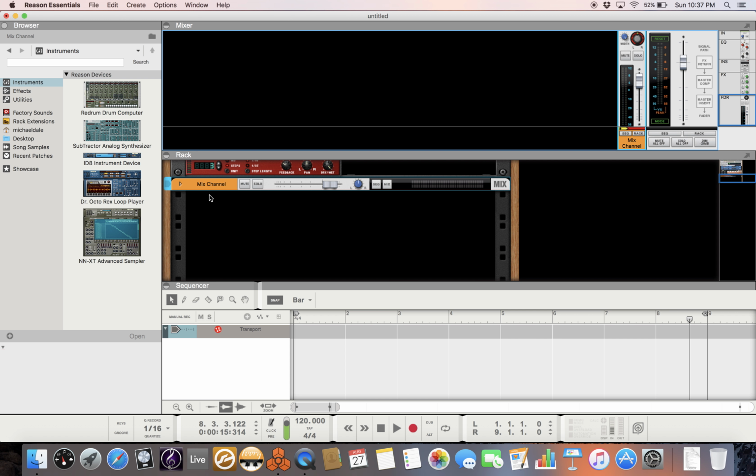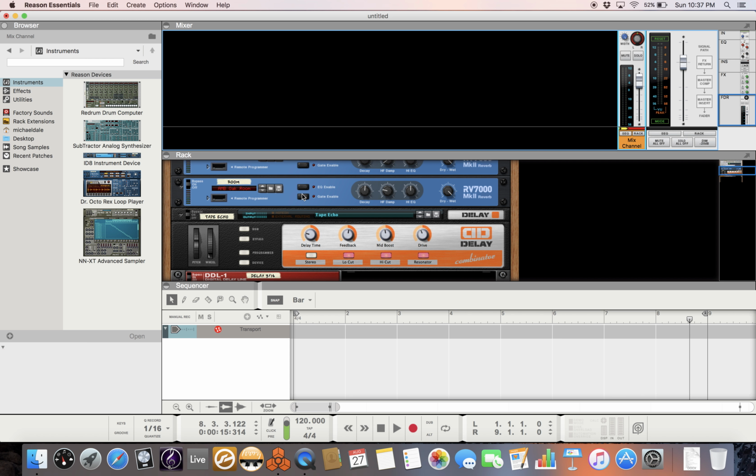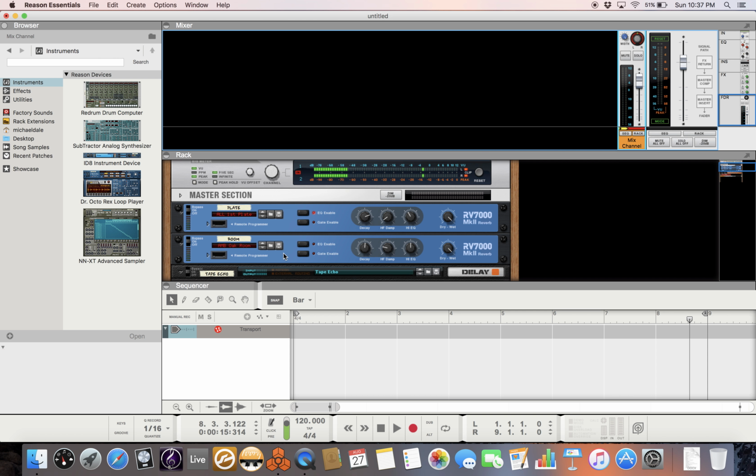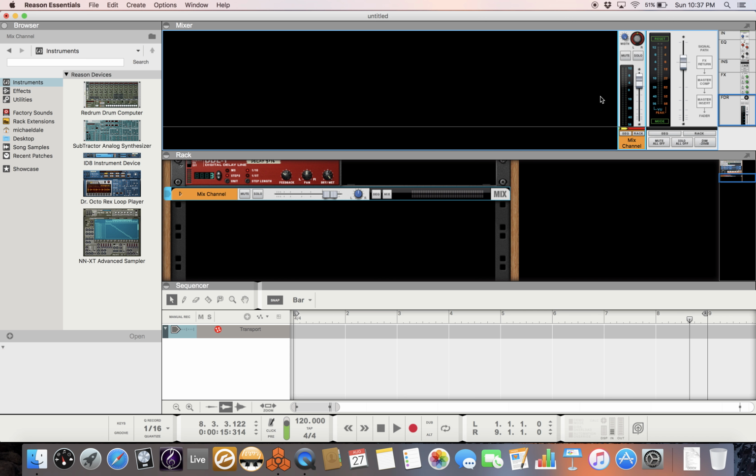In the middle, we have what's called the rack, which is where you can add other Reason instruments like these to your arsenal of instruments that are connected to the mixer. And down at the bottom, you'll see the sequencer, which is a time-based grid, which will show you all the different events that you're layering by recording those different instruments.